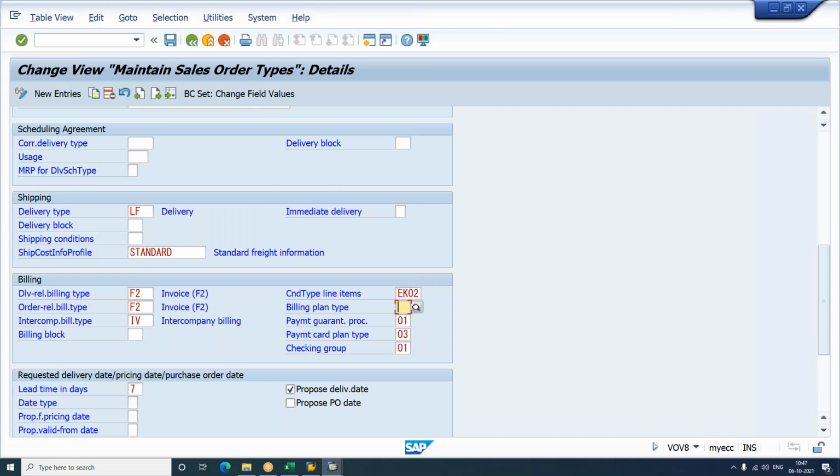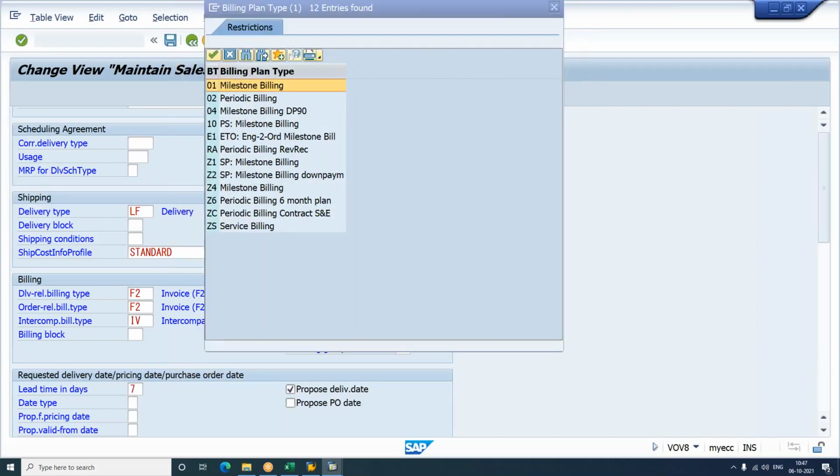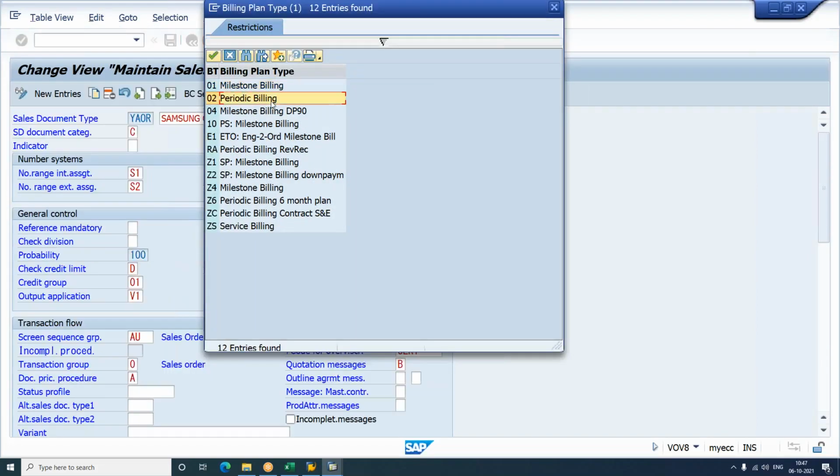In the same way, billing plan type. This we normally use for contracts. For contracts, there are going to be two types of billing plans maintained. One we call milestone billing, and the second one periodic billing. So we have two types of billings to perform, milestone and periodic. Now, what is the difference between these two? Milestone: depending upon the work, we are going to be releasing the payments to the customer. That's what you mean by milestone billing.